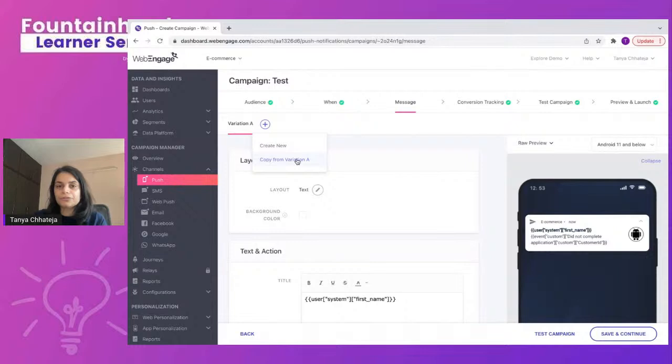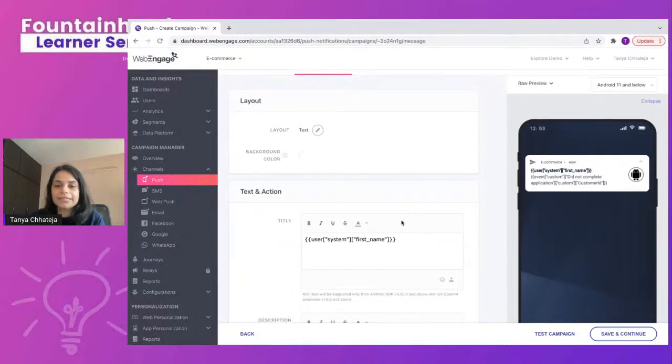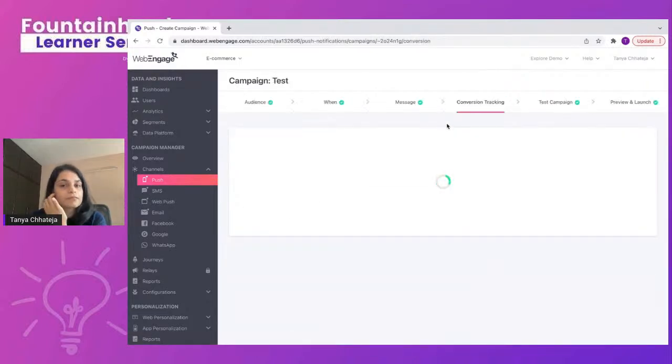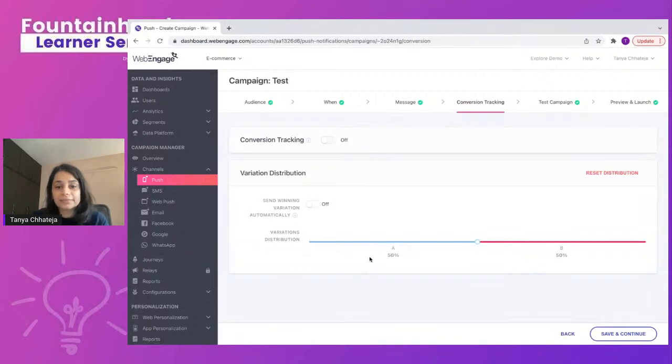So for example, if you want to change or tweak your messaging a bit, you can go ahead and copy the exact same thing and make changes wherever needed to your message. Once you click on save and continue, you reach the conversion tracking.